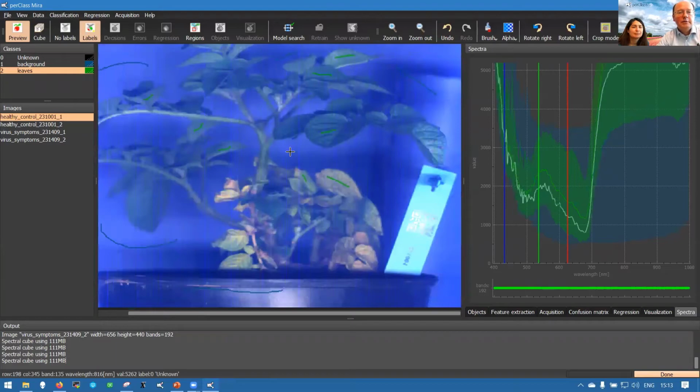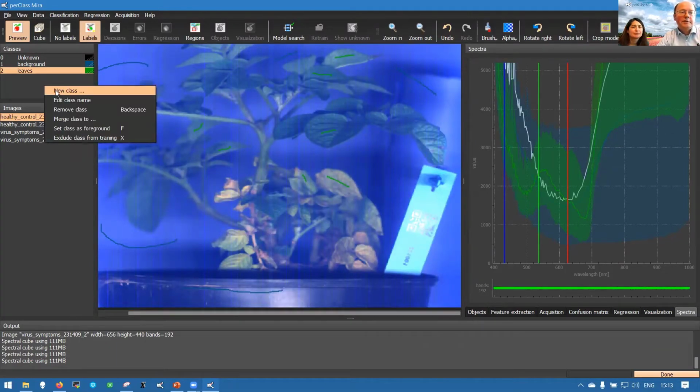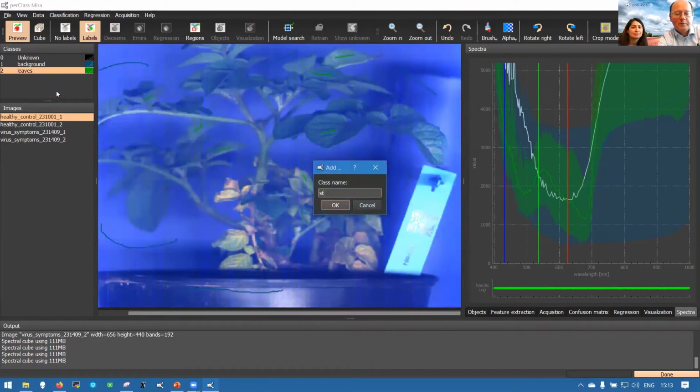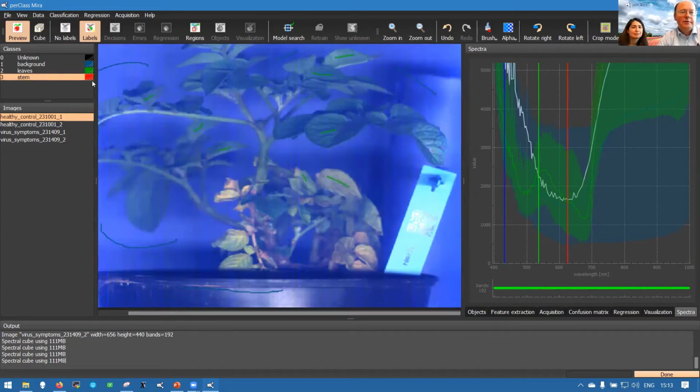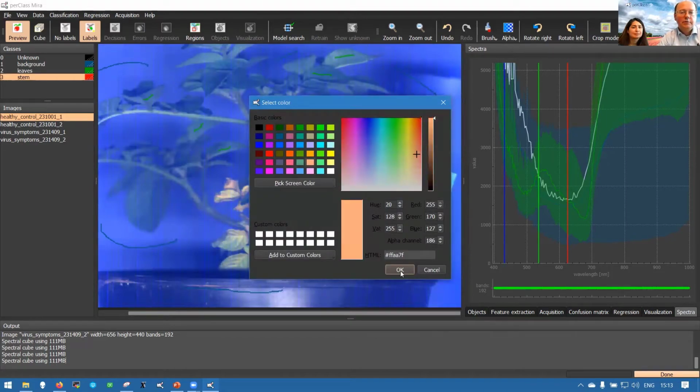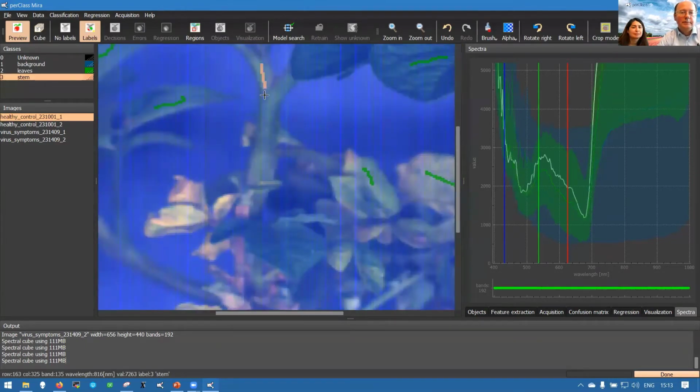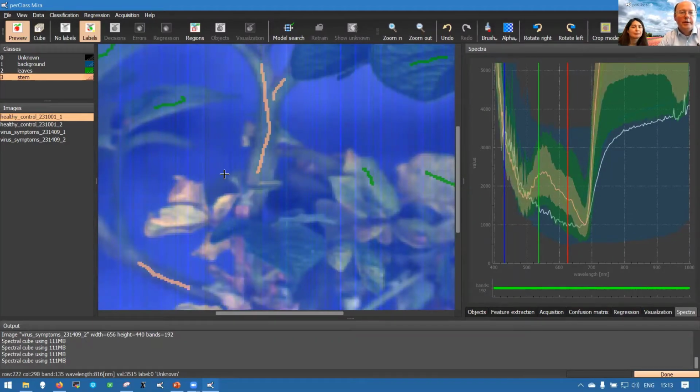We are not interested only in the leaves. In many phenotyping projects, scientists need to understand the difference between the leaves and the stem. So we define another class for stem, give it a different color, and provide some examples of the stem. Okay.